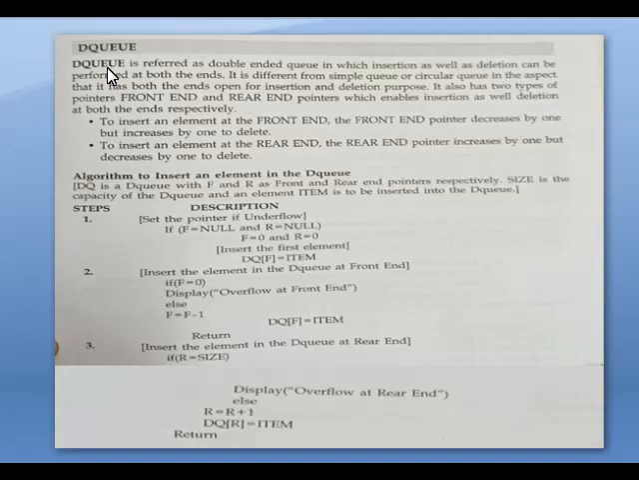But in this DQ, double-ended queue, two pointers are there, that is the front end and the rear end. We are able to insert the elements through the front end as well as through the rear end, and we are able to delete the element through the front end as well as the rear end.